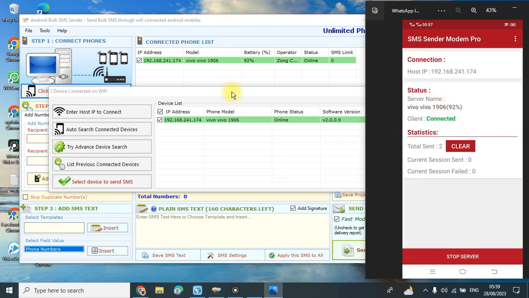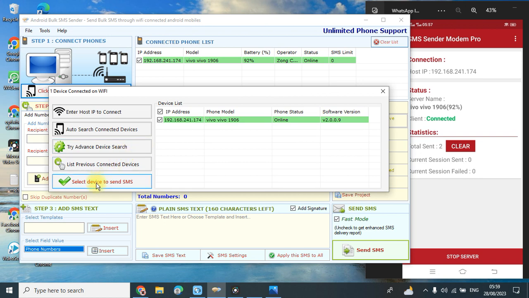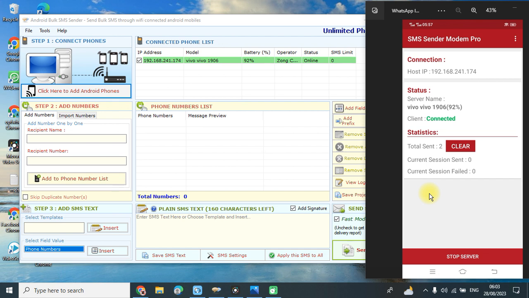Okay, now you have to click on select device and send messages. Now please don't turn off this mobile app, otherwise the server will disconnect.